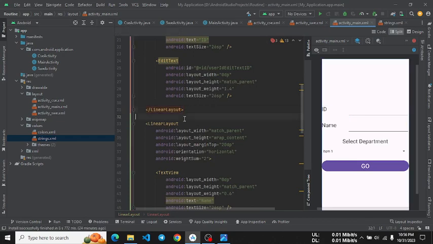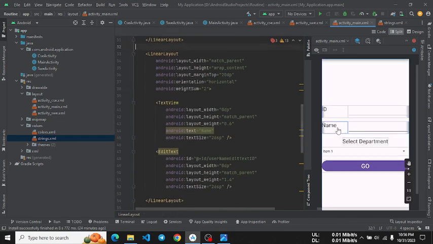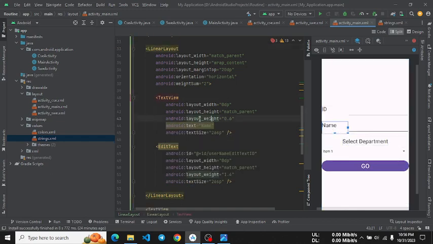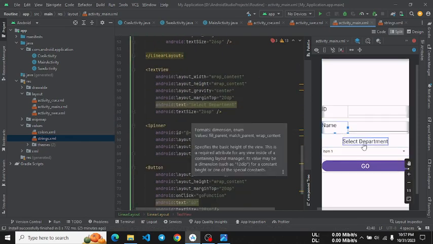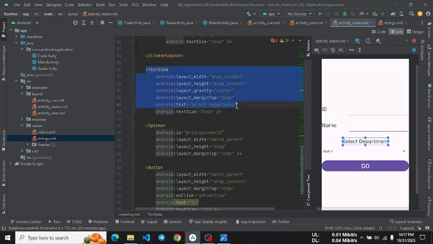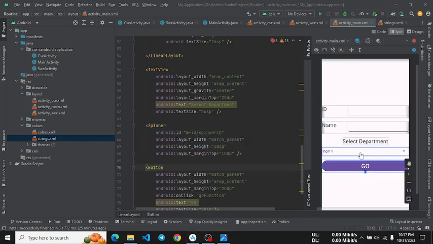The same goes for another linear layout, which is for name. I use a text view for the name, and for user input I use an edit text. Again I use a weight sum. For select department, I use a simple text view, and for the drop down button, I use a spinner, which shows two options, CSC and software. And I use a button, the go button.